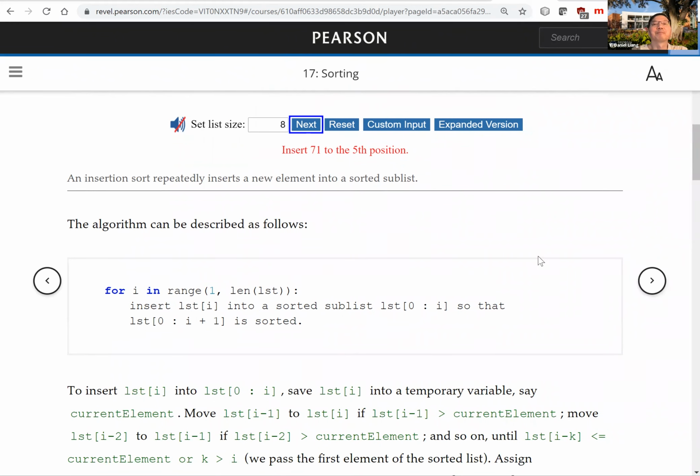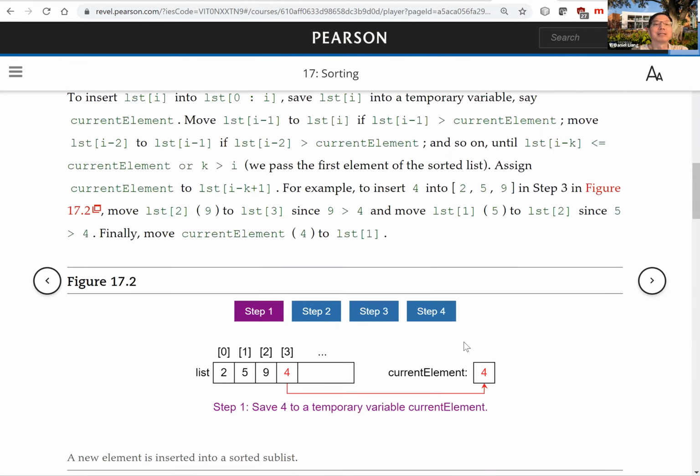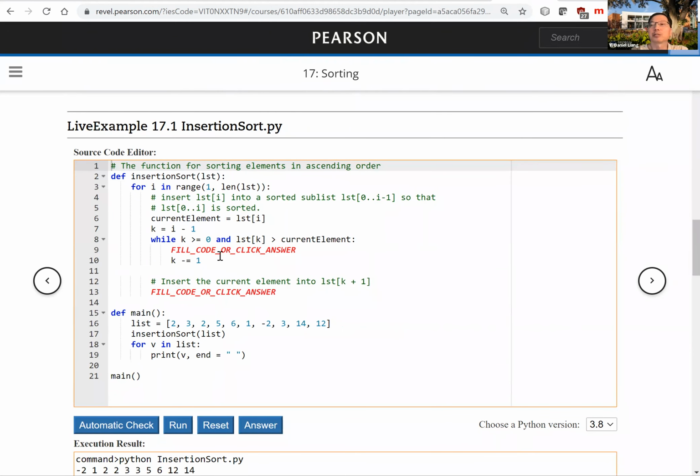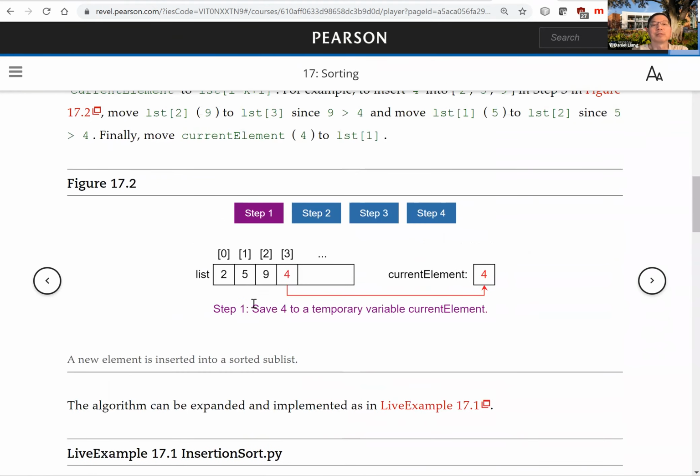So this is the algorithm, and here is the detailed implementation. Please note how we perform the shift. If you insert the element 4 at this location, index 1, you have to shift 9 and shift 5, and then insert 4. So the first thing, we put 4 in a temporary location. This is the current element. And then we perform the shift.